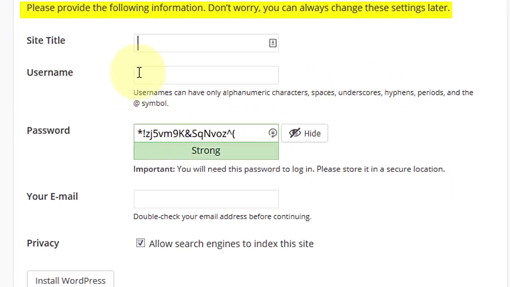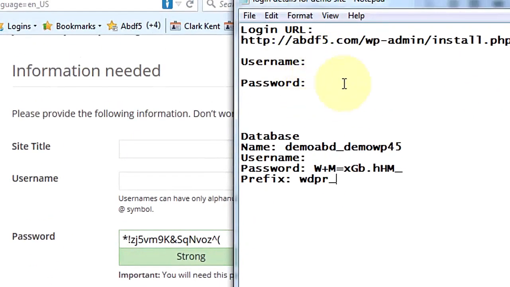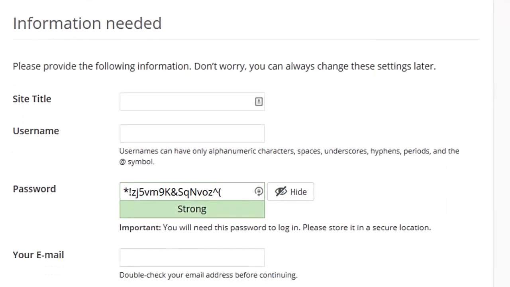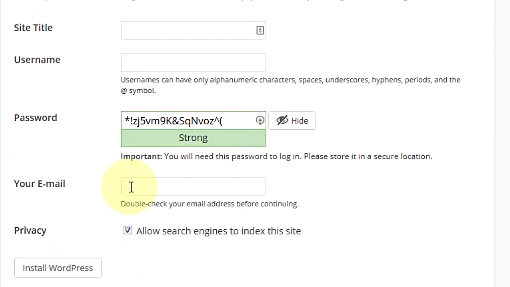And we want to copy the username and the password onto our text document here, because we're going to need that to log in here in just a second. And you want to also enter an email address. Make sure the email address you have here is a good one that you will be able to access.